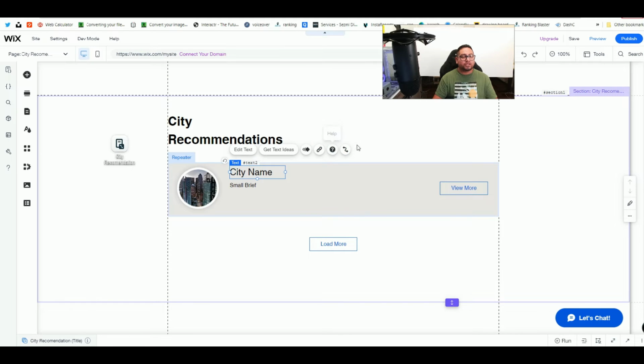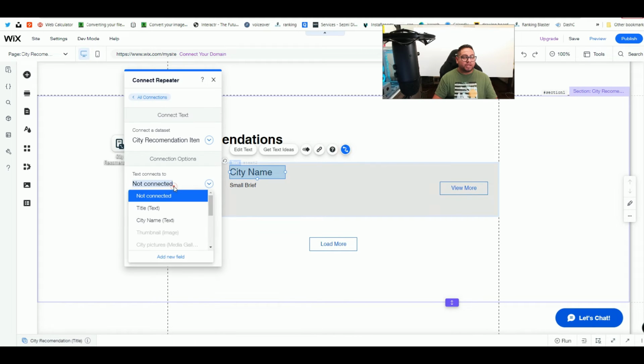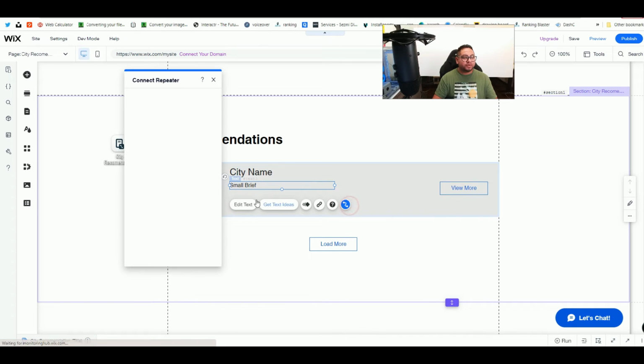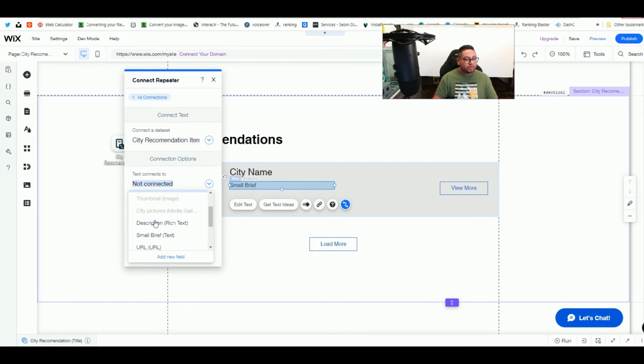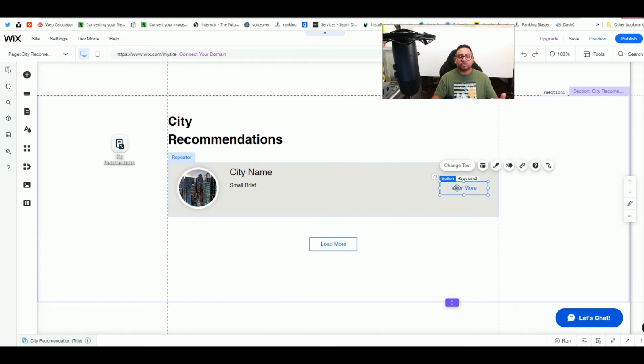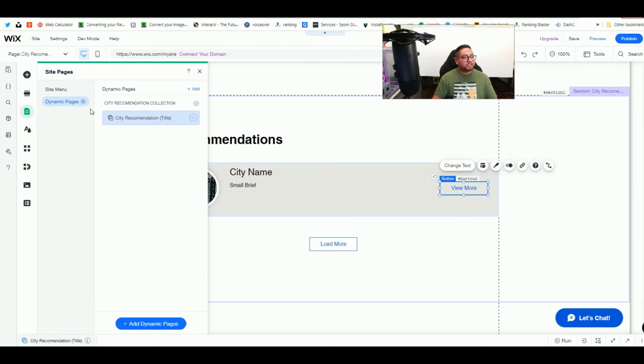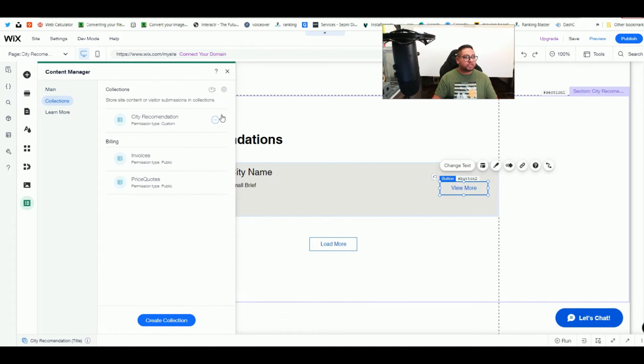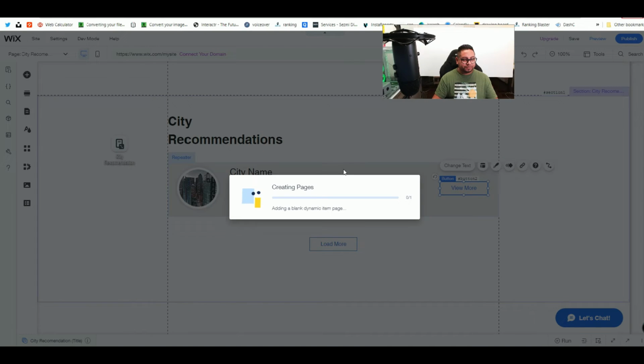This is going to be connected to the CD, and then we're going to go to CD name, and this is going to be connected to the small brief. We're going to go here, find small brief, and then connect it to the next page. Now, because we don't have another page here, we're going to create it. We have a serial recommendation, and this is named title, but we're going to add another one. We're going to go to collections and add a blank dynamic page.